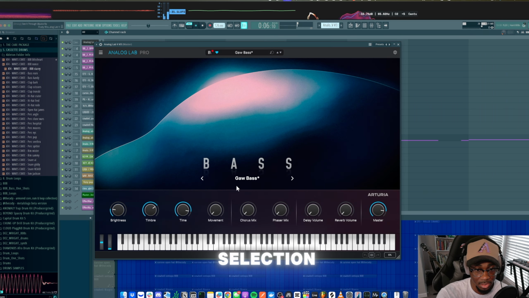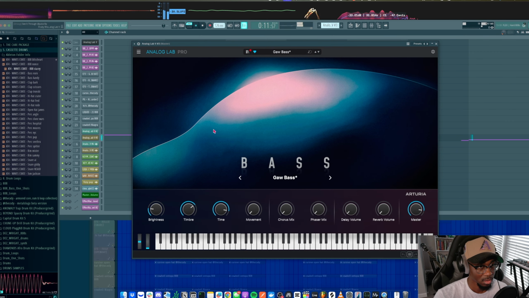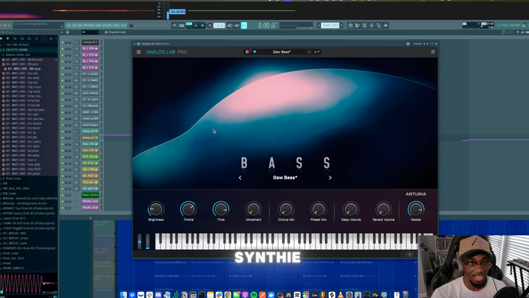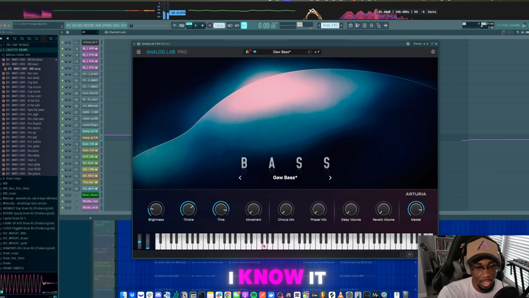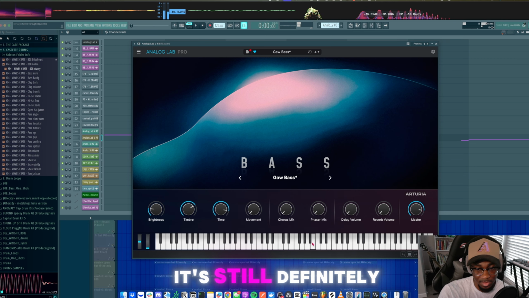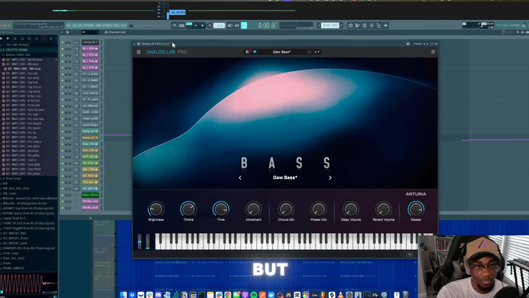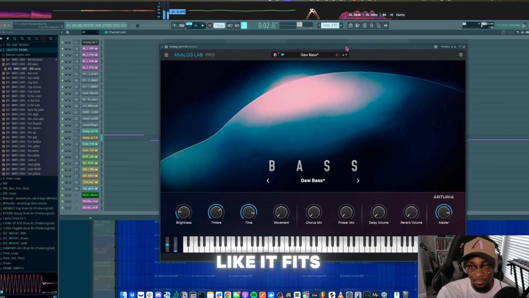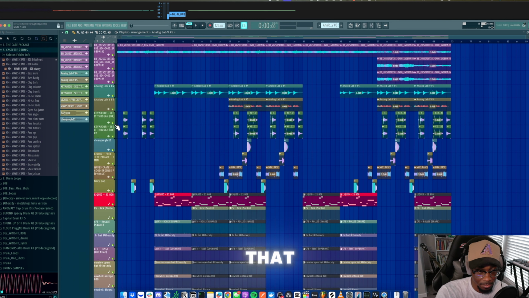Again, if we talk about sound selection, when you hear this bass, it doesn't feel like it's too synthy, but it does definitely feel kind of warm, like I'm actually playing a little bit of a bass guitar, just a little bit, right? I know it doesn't have the same vibe as a bass guitar all the way. It's still definitely a synth, but it just sounds like it fits, don't it? You know what I'm saying? It just fits.